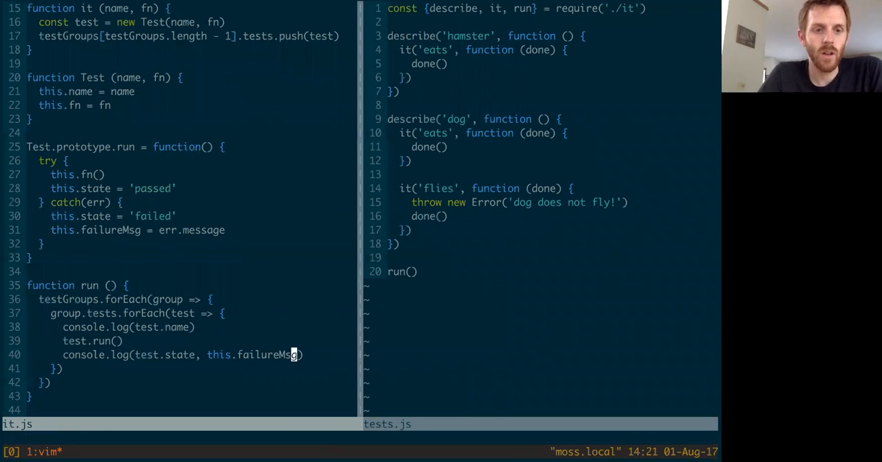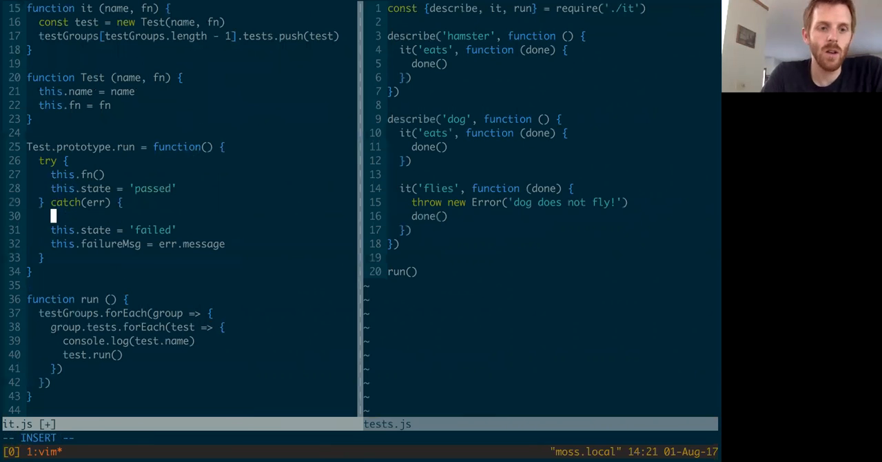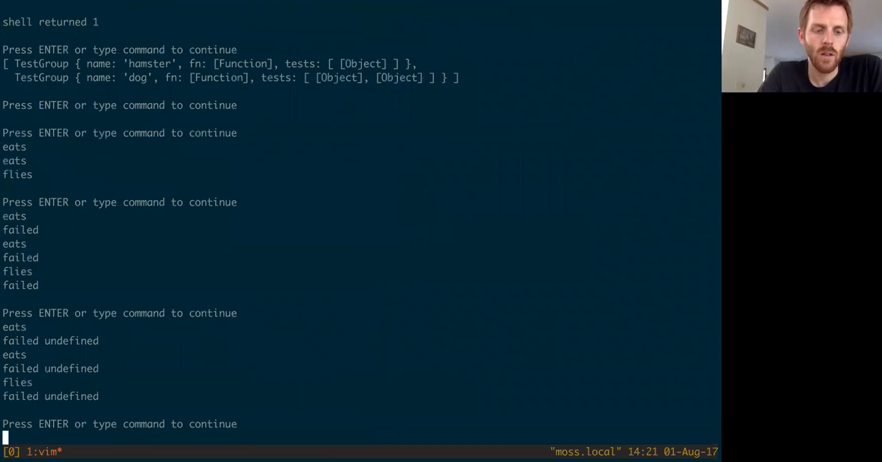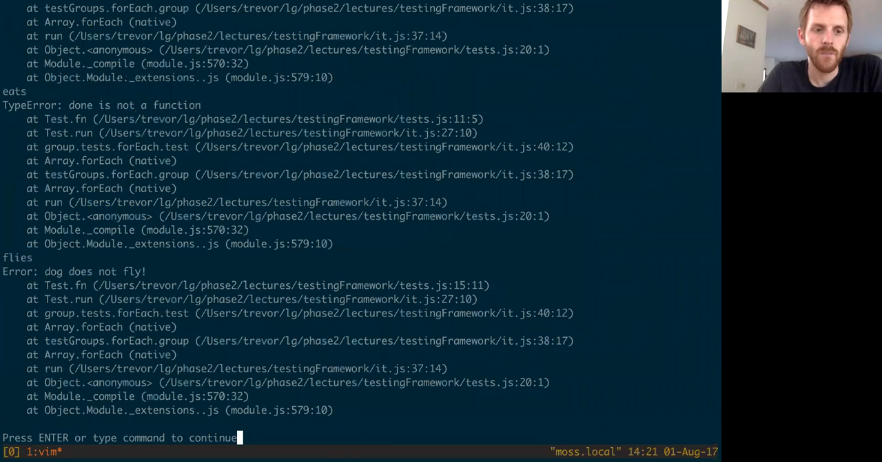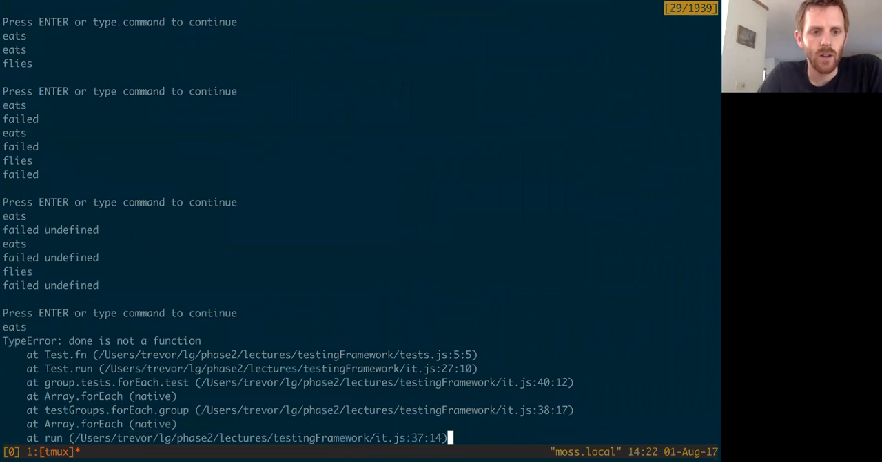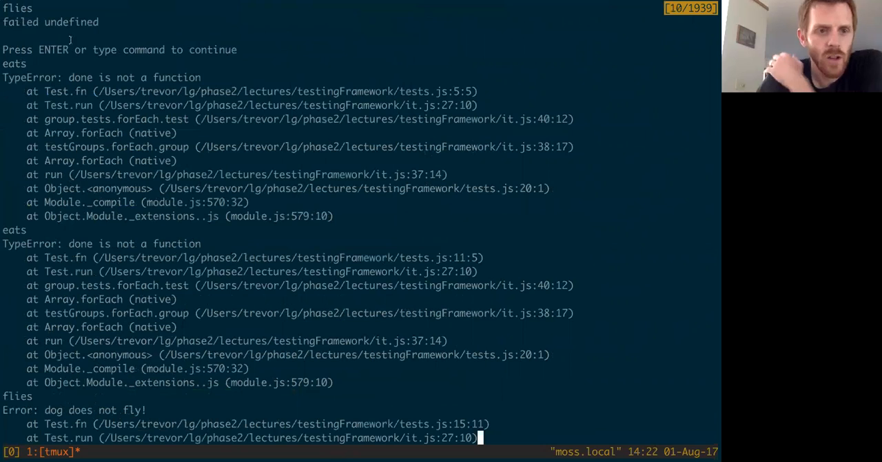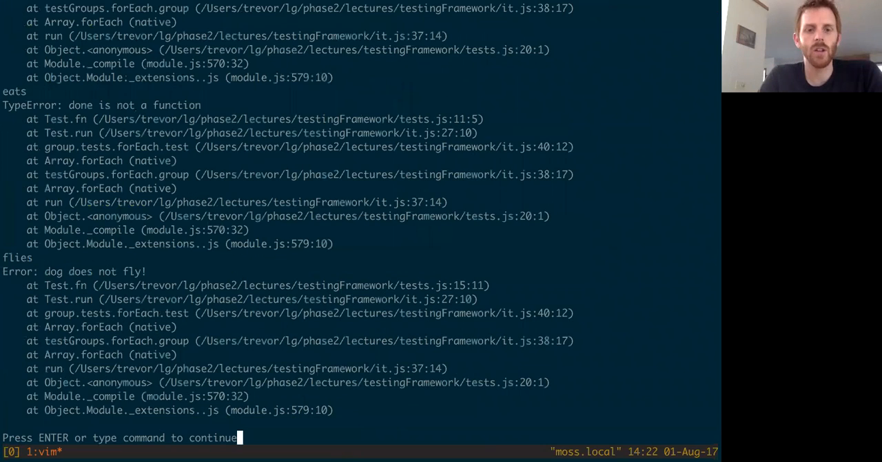Failed undefined. Interesting. Very interesting. Okay, so let's throw some logging here and log this error directly. Done is not a function. Aha. So all of our first two tests are failing because done is not a function.